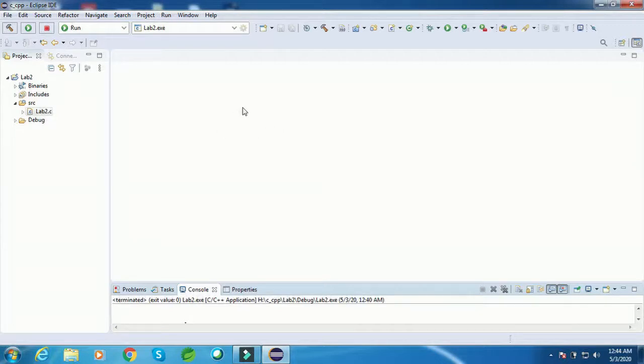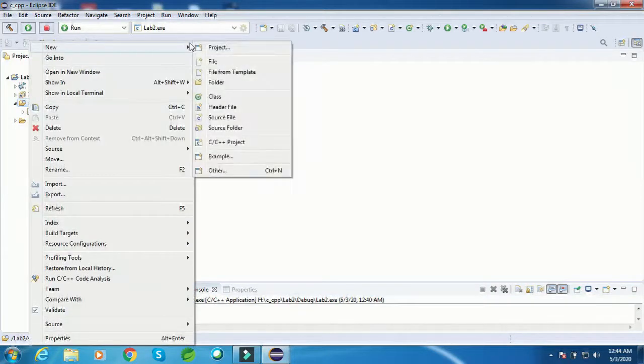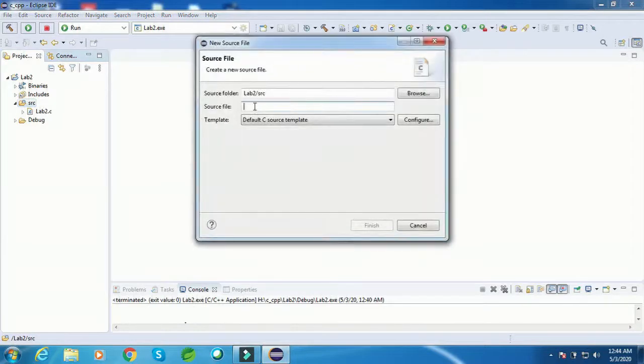So you have to open Eclipse to do programming in Eclipse. You have to watch the previous videos. In the description, the link is given. So you can just go to source file. You just click here and say new file, or you can say source file. So type the name here.